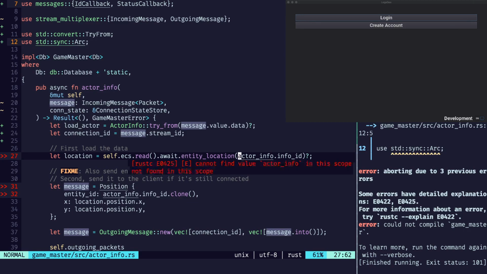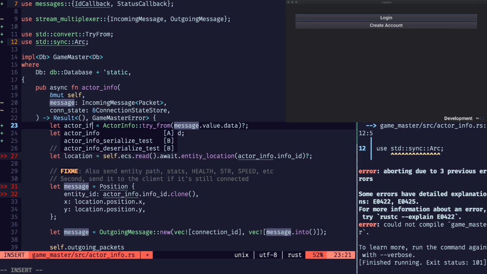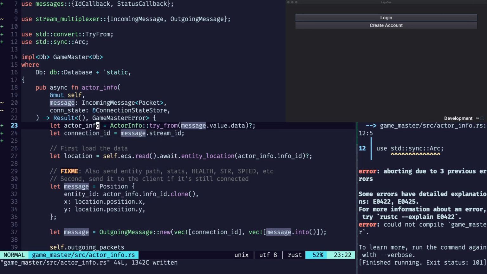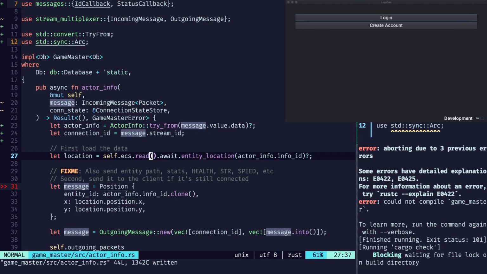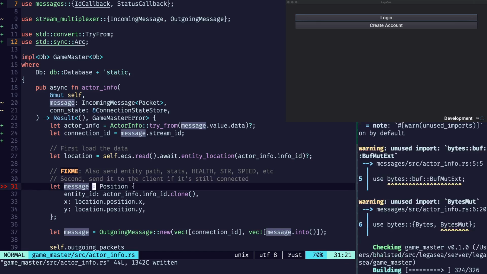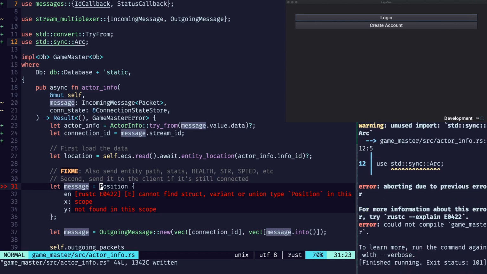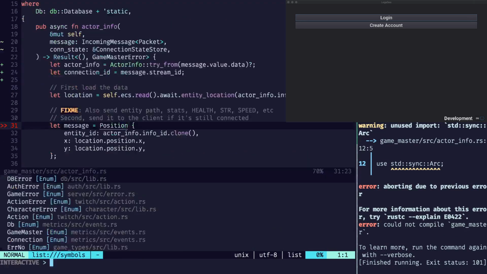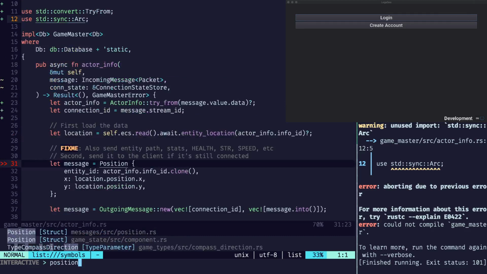All right, now actor info. This should be actor info. We got that conversion working. We should have that with an info ID. Good. Position. Position is at messages.